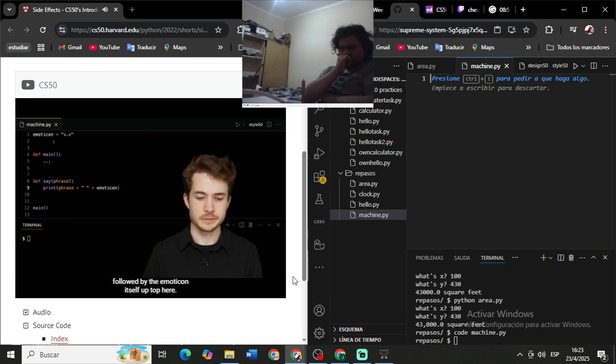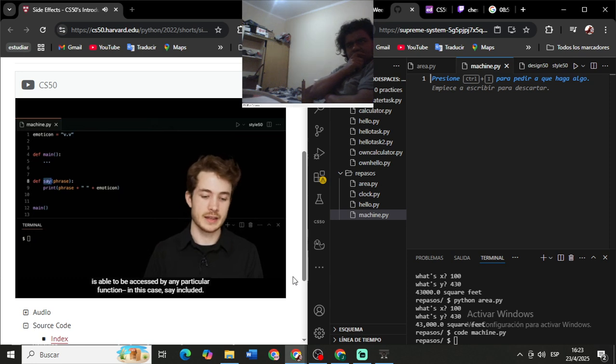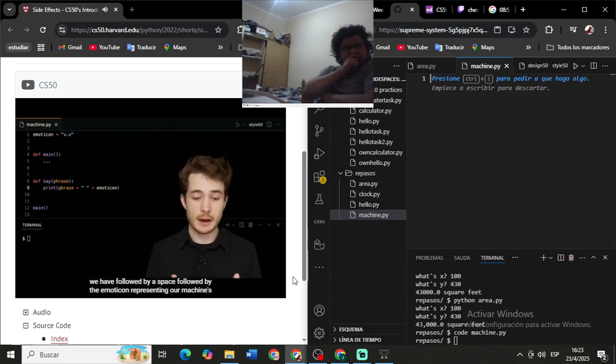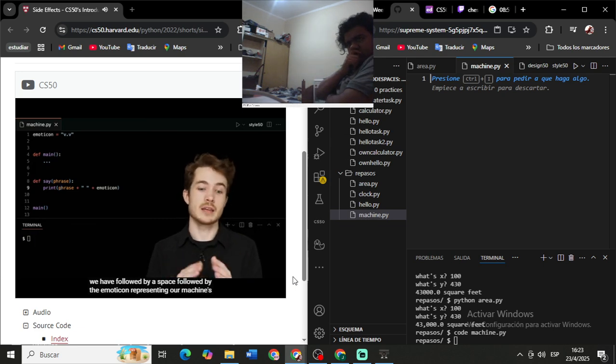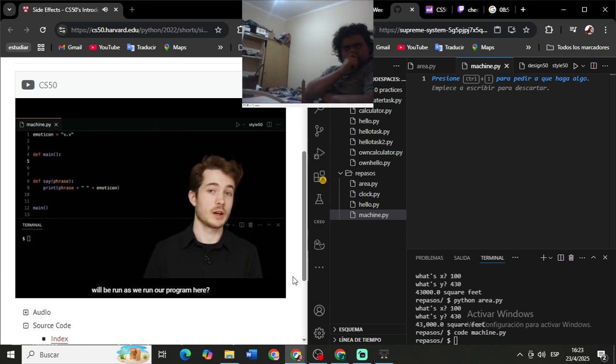So notice how phrase is really a local variable. It's passed as input to this function say and used inside that function. Emoticon, though, as a global variable defined at the top of our file here, is able to be accessed by any particular function, in this case, say included. So ideally, say should then say whatever phrase we have, followed by a space, followed by the emoticon representing our machine's emotions. So why don't we try this out in the main function, which we run as we run our program here.